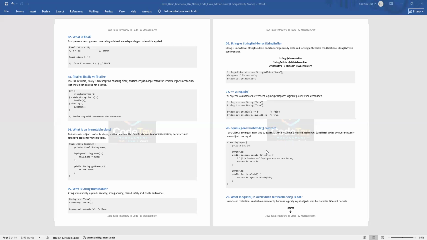Okay. So what if equals is overridden but hashCode is not? Here I have said that when we override equals, we should normally override hashCode. That's why the next question is, what happens if equals is overridden but we forget to override the hashCode method? Then hash-based collections can behave incorrectly. Imagine two Employee objects are logically equal.